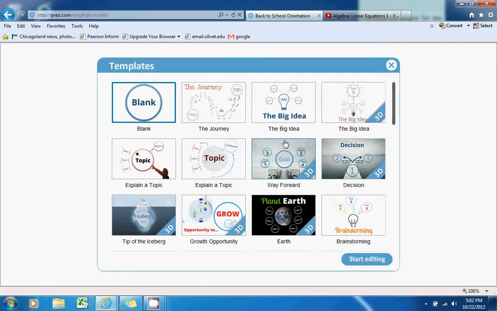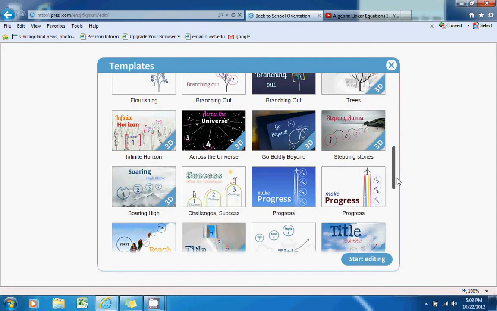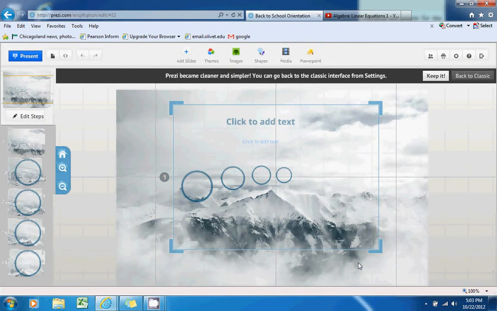Immediately it will give you some templates that you can choose from. If you would like to use a blank template, then you can choose all of the features and the path and the background that you'd like. But if you're not quite sure what you'd like to do and you need some inspiration, you can pick from some of the templates that are already here for you. I'll choose this template, and I'll click at the bottom where it says Start Editing to begin.